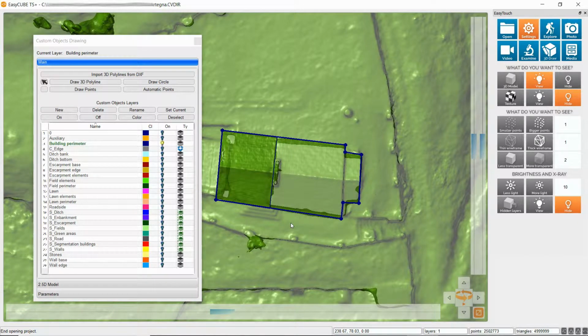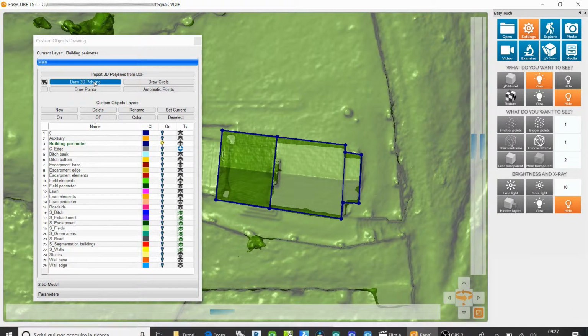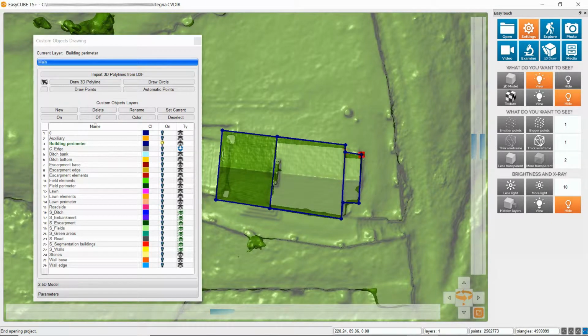Okay, now I will do the same with the other parts of the building. So again, I'll snap on the vertices, draw a 3D polyline. Now that I've finished drawing the perimeter, I'm going to add some points to fix the height of each part of the building.